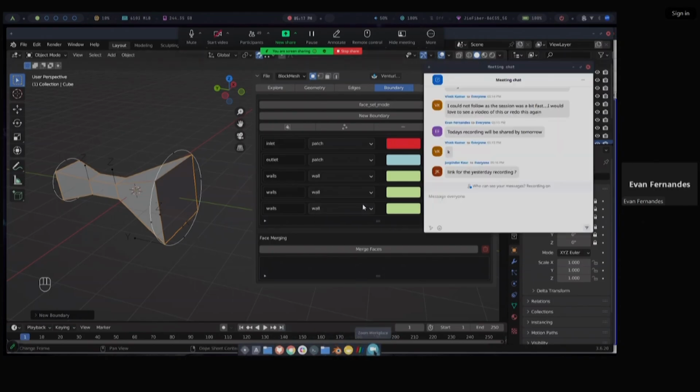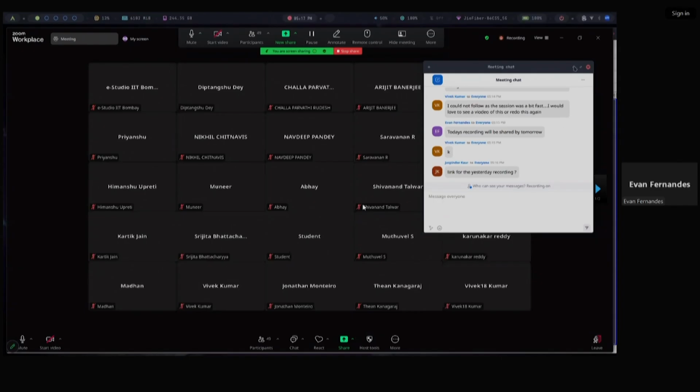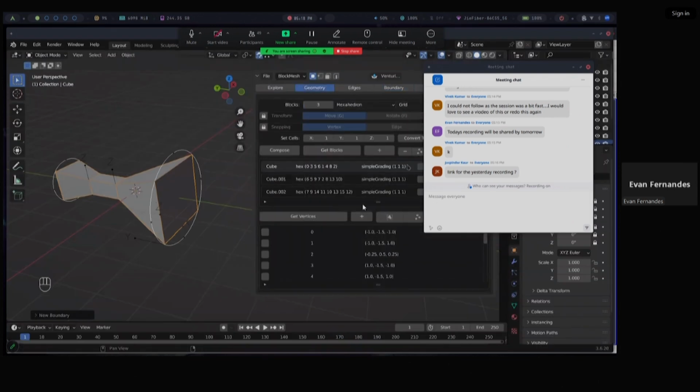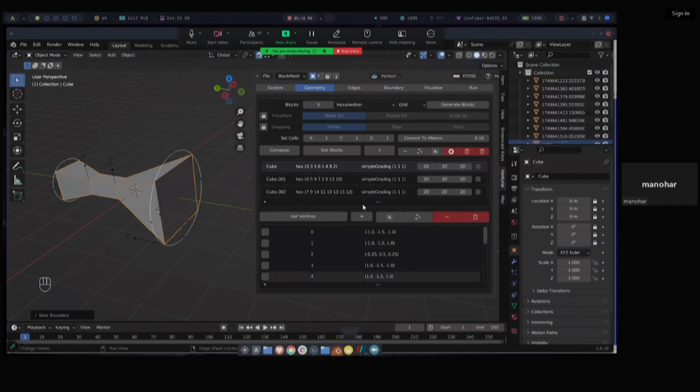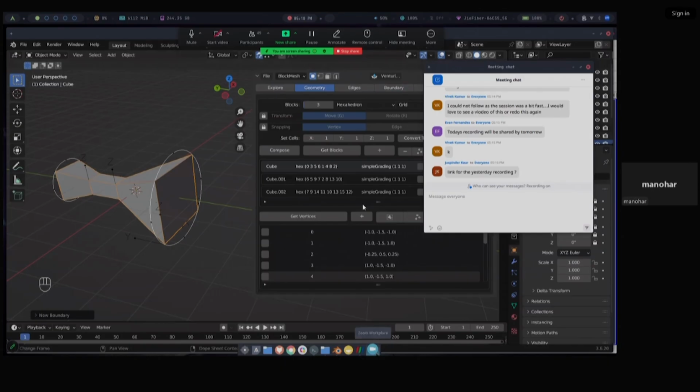Yes, Diptanshu. What I was trying to ask was the grading part. Currently in the current version that we have, the grading is set to simple grading and it is uniform. But in the upcoming version, you'll be able to adjust your grading as well. So I hope that clears your doubt. Yeah, thank you.